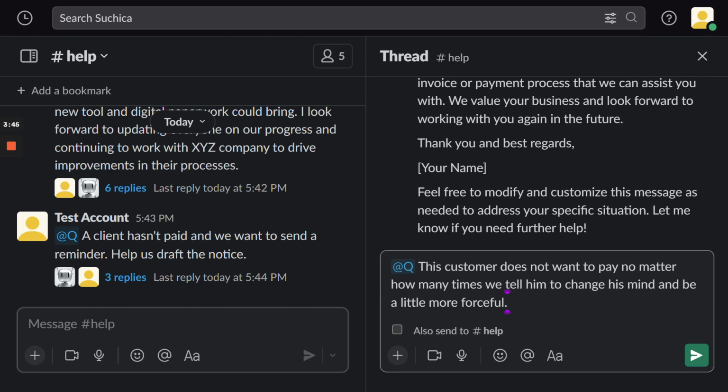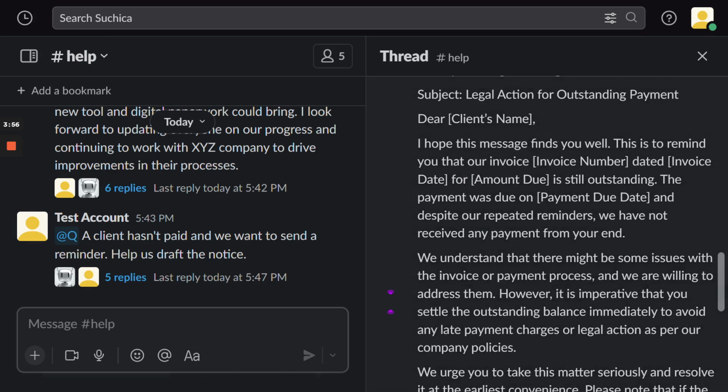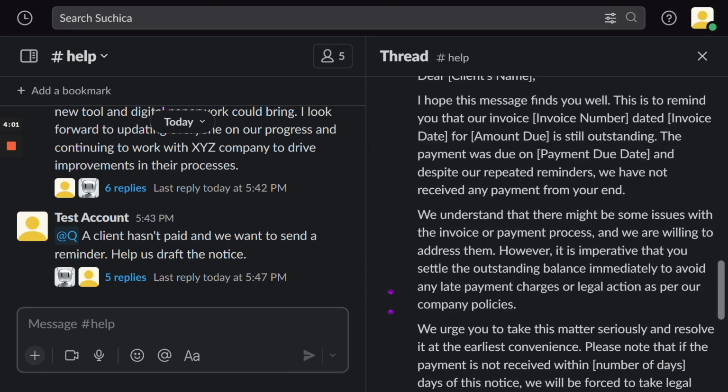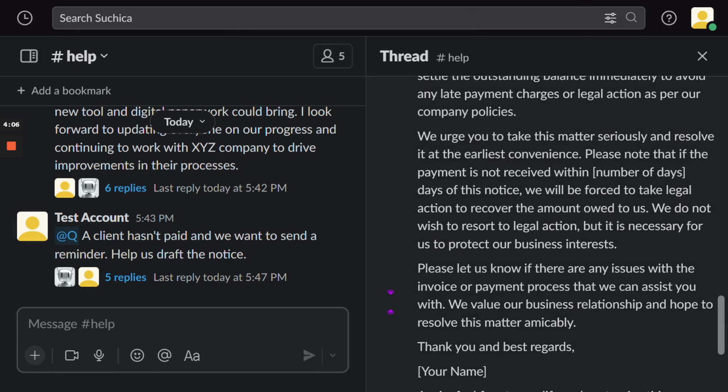Like this: this customer does not want to pay no matter how many times we tell him, so change your tone and be a little more forceful. And you will receive it: legal action for outstanding payment, a little bit forceful. I hope this message finds you well. This is a reminder. We urge you to take this matter seriously and resolve it at the earliest convenience. Please note that if the payment is not received within the deadline, we will be forced to take legal action to recover the amount owed to us.